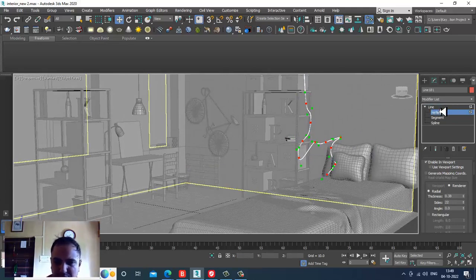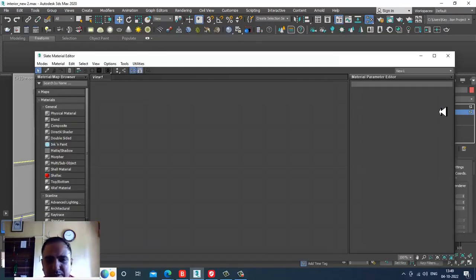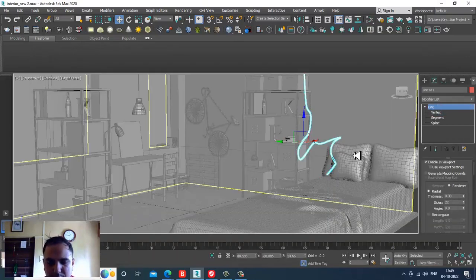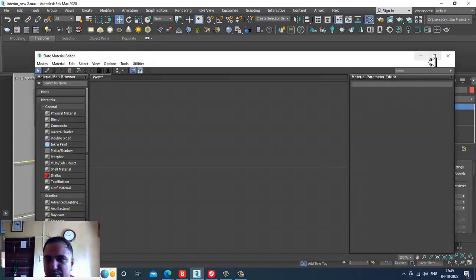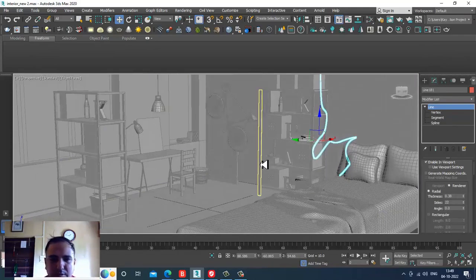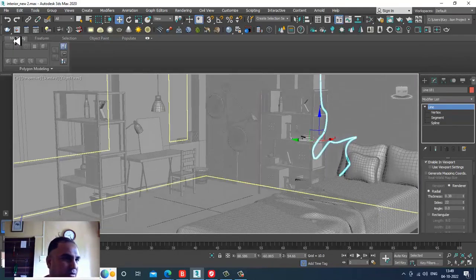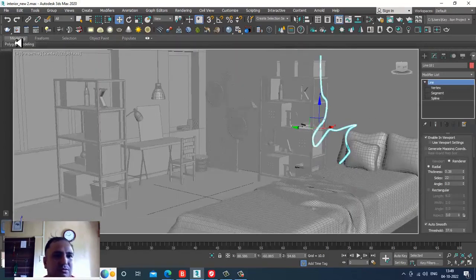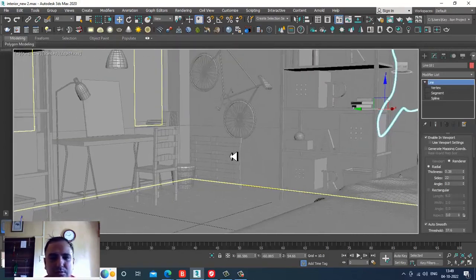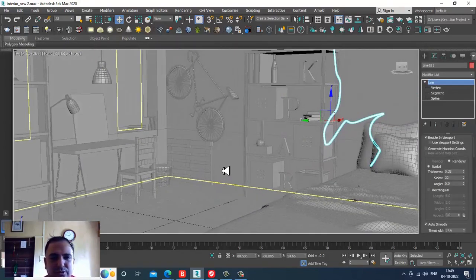So we'll finalize the modeling part in the coming tutorial, and we'll start up with the texturing part. So we'll just set up one camera also. So we'll continue the rest of the part in the coming tutorial.